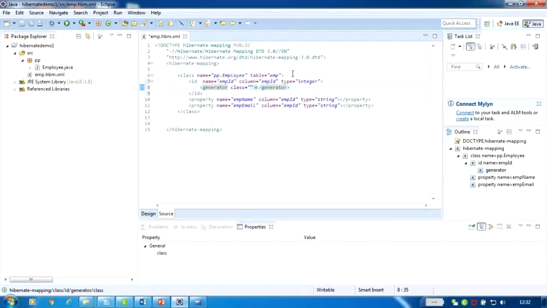Now one of the things that I'm going to use here is called assigned. Assigned means the user is going to give an ID that will be accepted by the Hibernate API as the primary key. Assigned is one of the generator classes that we can use to generate a primary key in Hibernate. Except that, we have another 6 primary key generator classes. I'll talk about all 6 primary key generator classes.